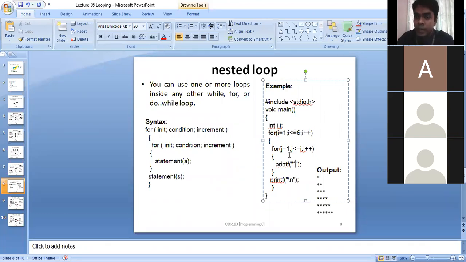So I already explained this nested loop concept when I discussed the matrix. Okay, in our next chapter we have matrix. In that chapter I explain elaborately how this nested for loop works.